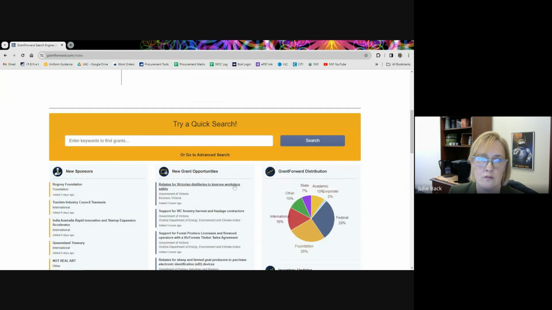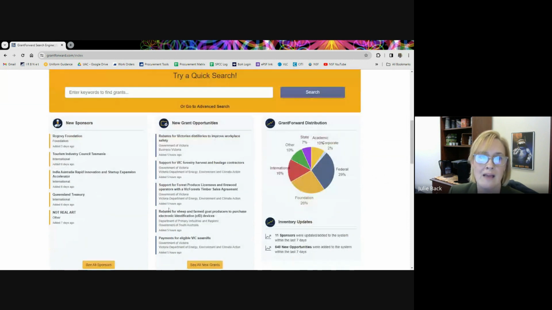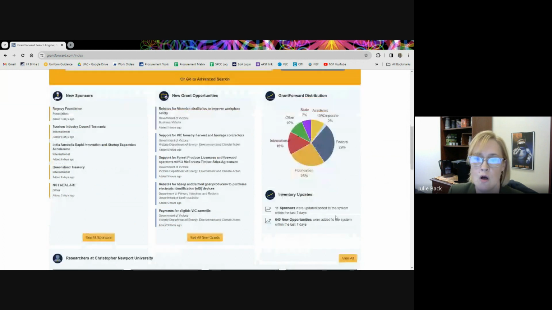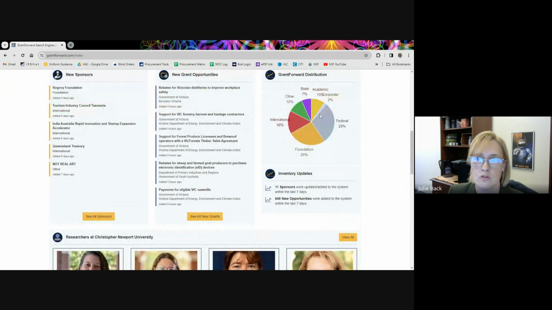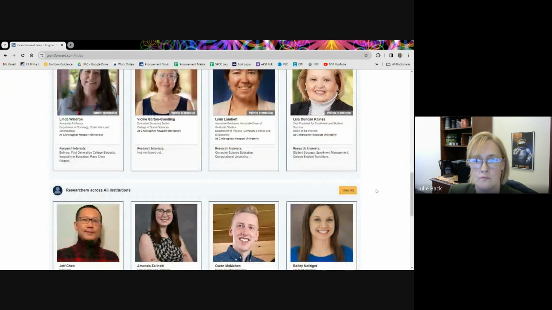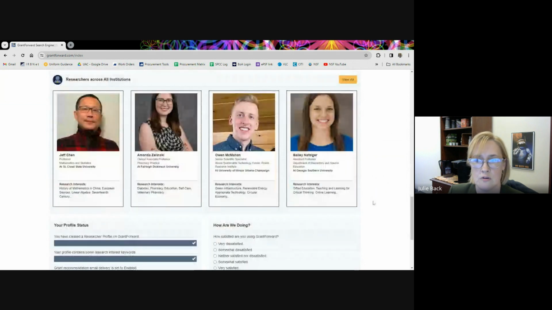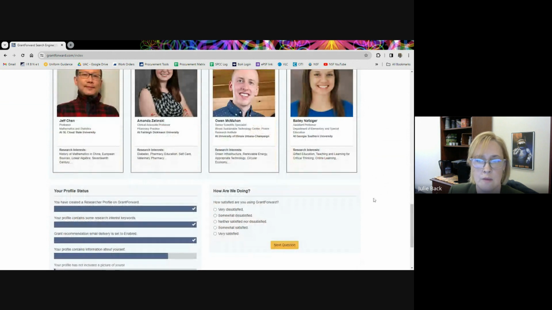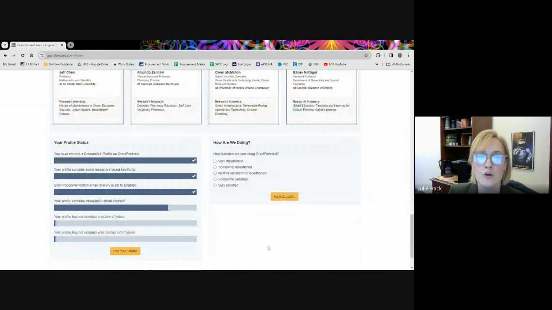But I wanted to show you what else is on the screen just very quickly. As they add new sponsors and new opportunities, they show up here. I can't imagine that's going to be very useful, but that's all that it is. It's just a list of how GrantForward is changing. You also will see just stats. And then if you scroll down, you'll see other people from CNU who already have profiles in GrantForward, which should be all faculty members. And then there are some other administrative units that are working with it as well. And then your profile status.